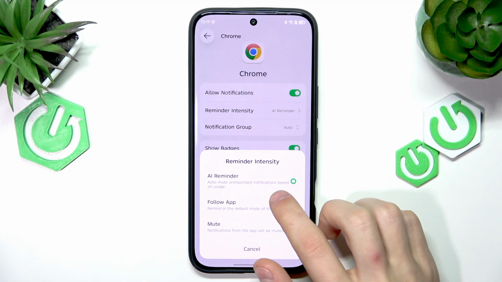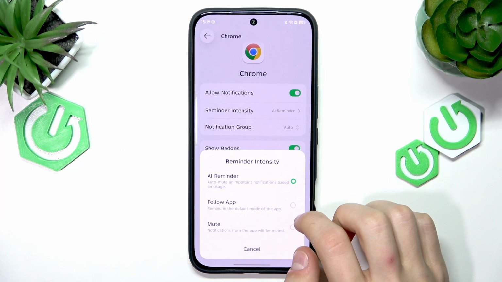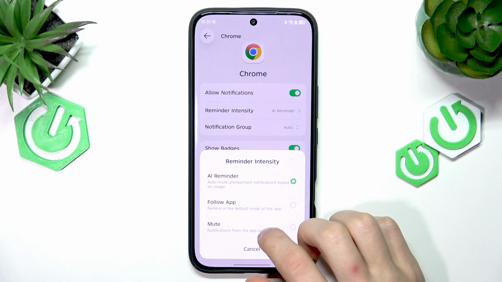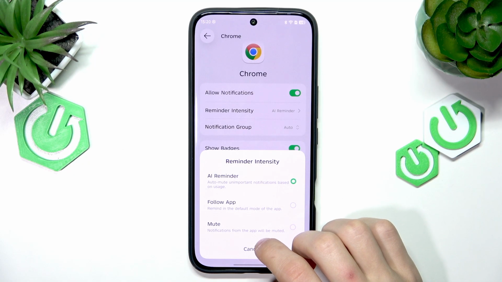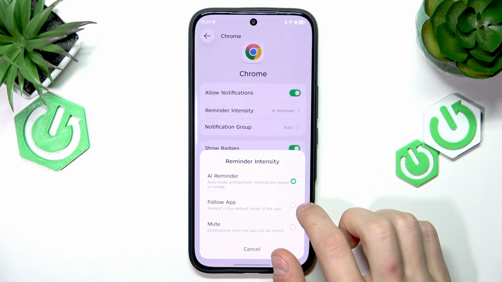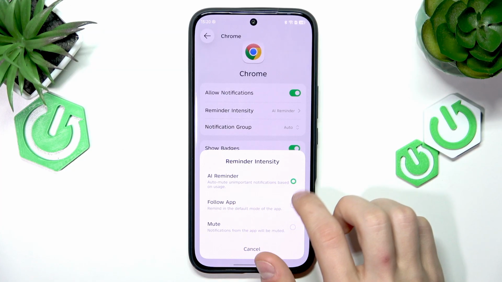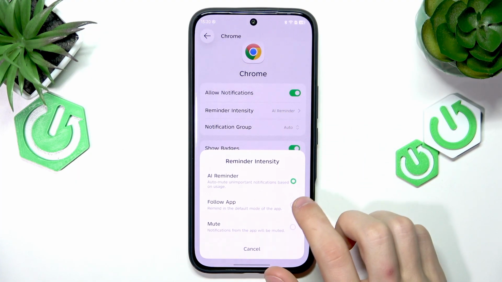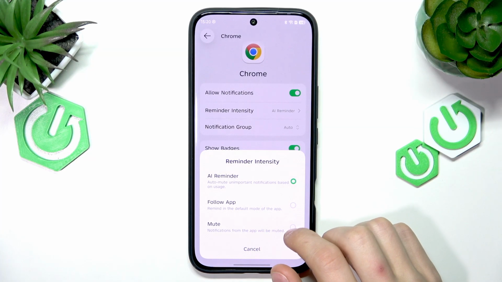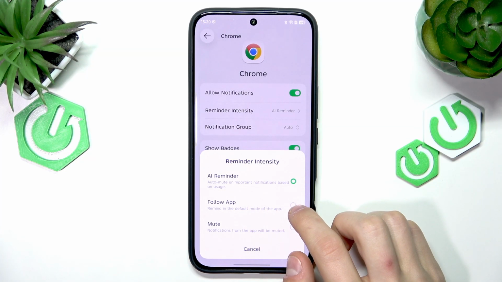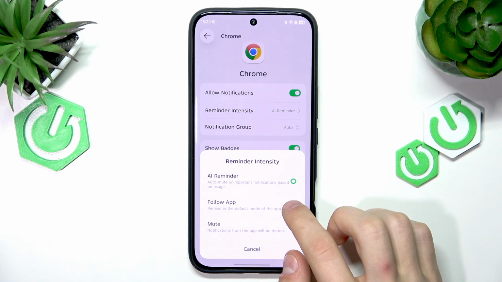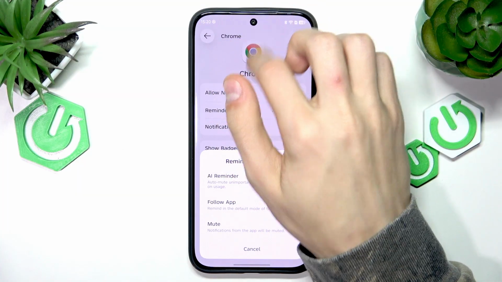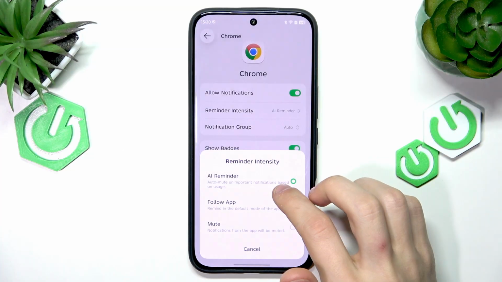So we have AI reminder, follow app, and then mute. So AI reminder means that, as you can see, it says auto mute unimportant notifications based on usage. So it's going to see what notifications are important to you and which aren't. So it's going to mute those that aren't important. Then we have follow app, which means that it's going to show us all of the notifications. And then mute means that they won't pop up right here and won't vibrate your phone, but they will just pop up in the notifications menu.